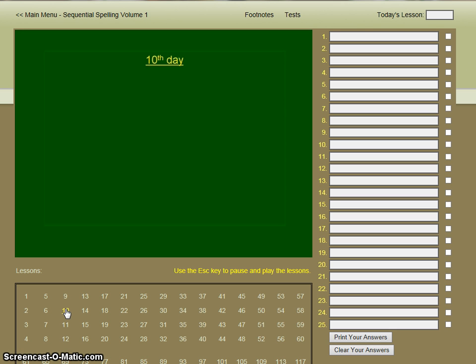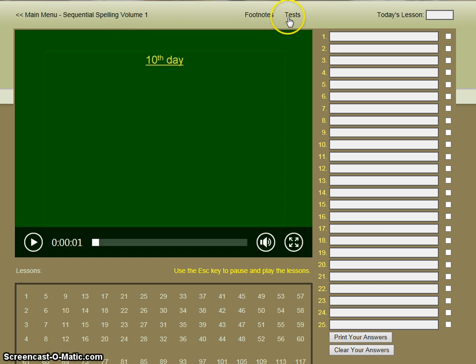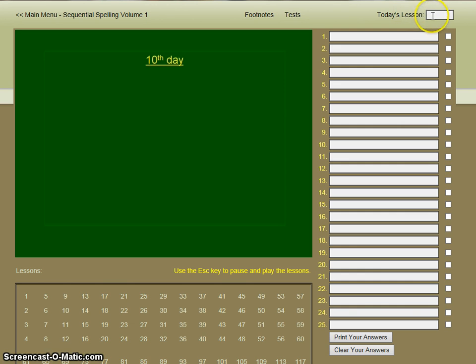Press pause if more time is needed to correct the spelling of the word. It is important for the student to correct the word before continuing the lesson. At the top of the page, there are helpful links to navigate back to the main page to view the footnotes or quarterly tests or to print a blank answer sheet, and also a section to write the day's lesson number for your records. I'll now demonstrate how the program works.